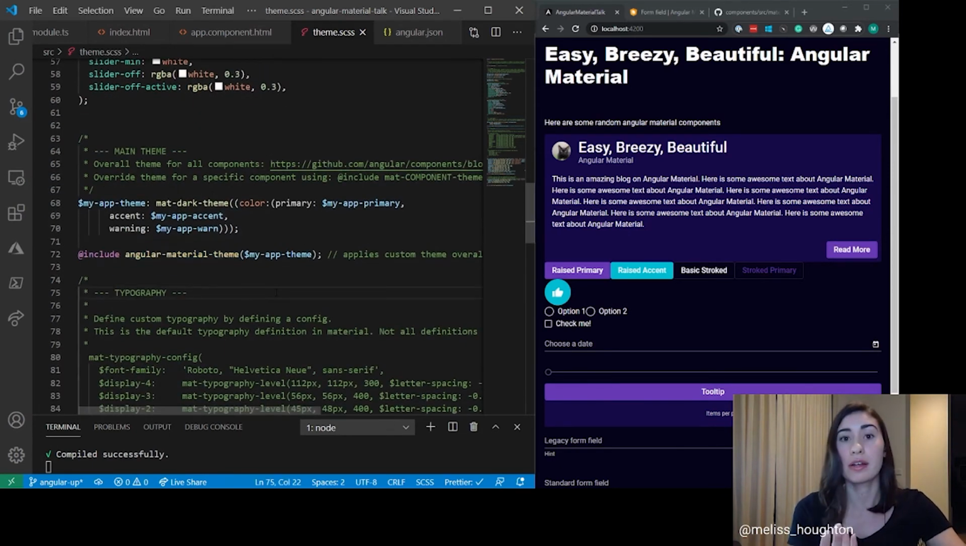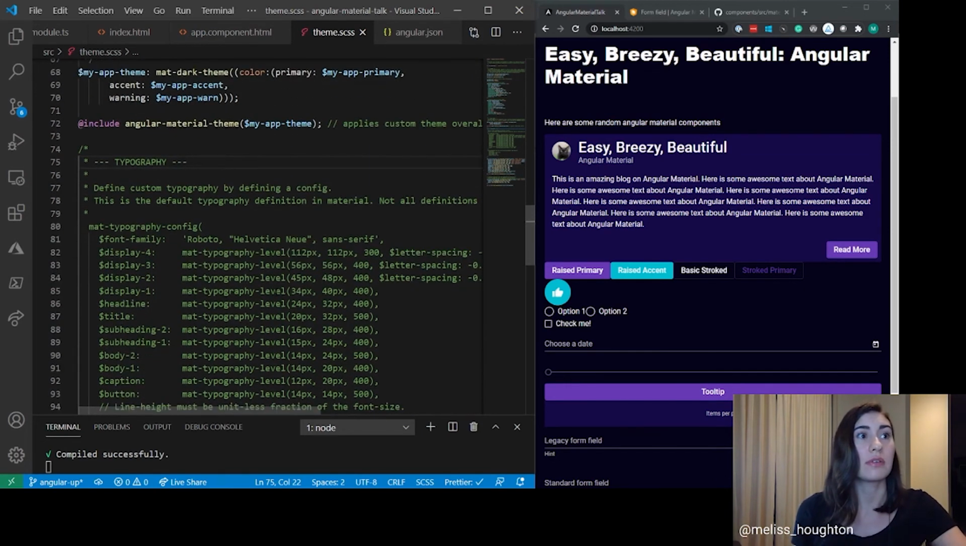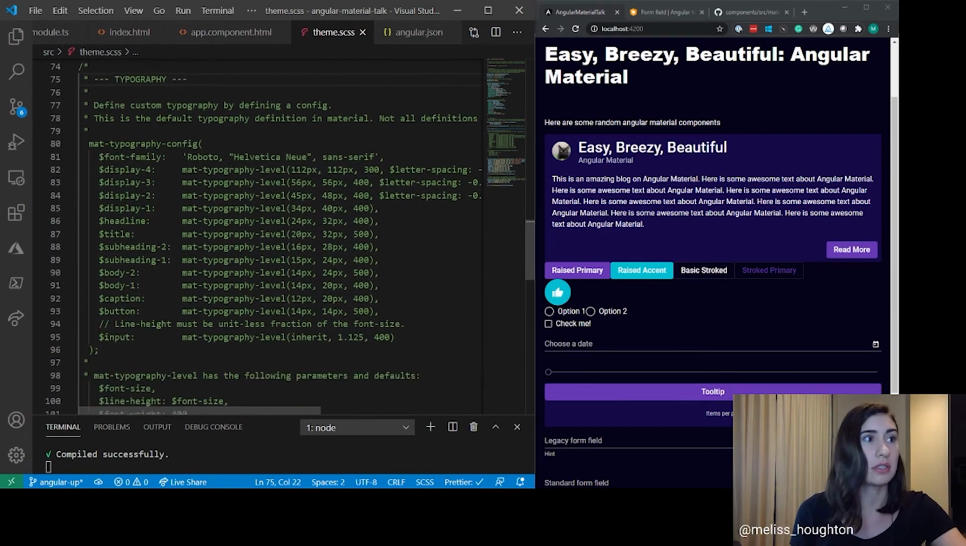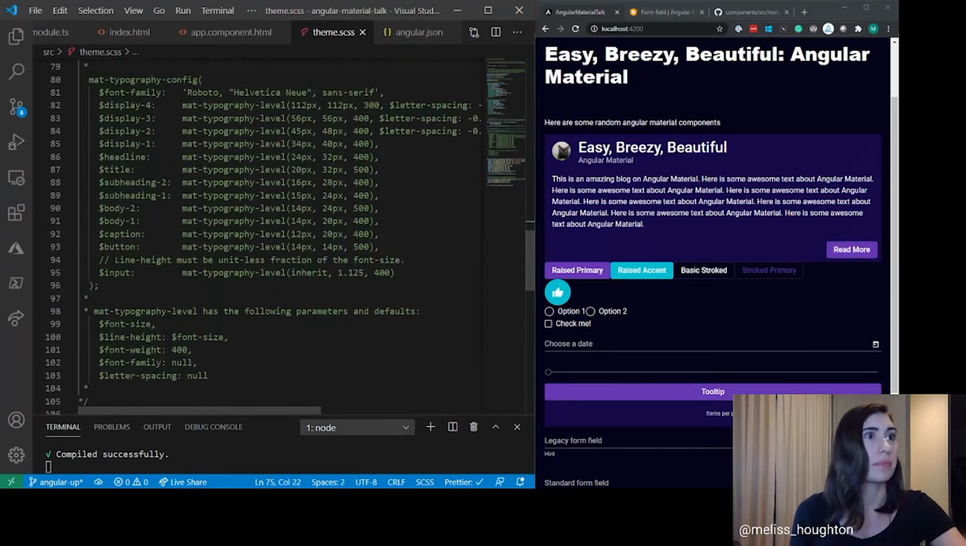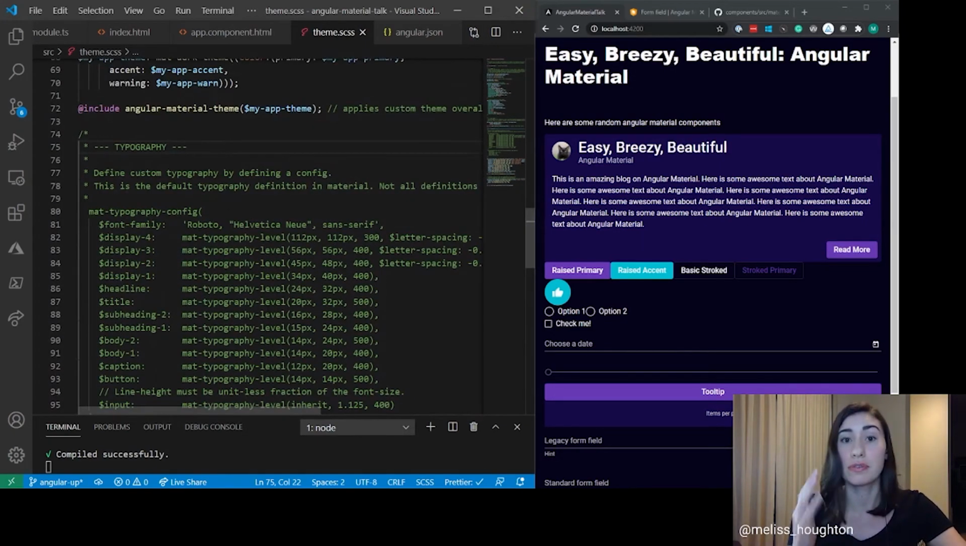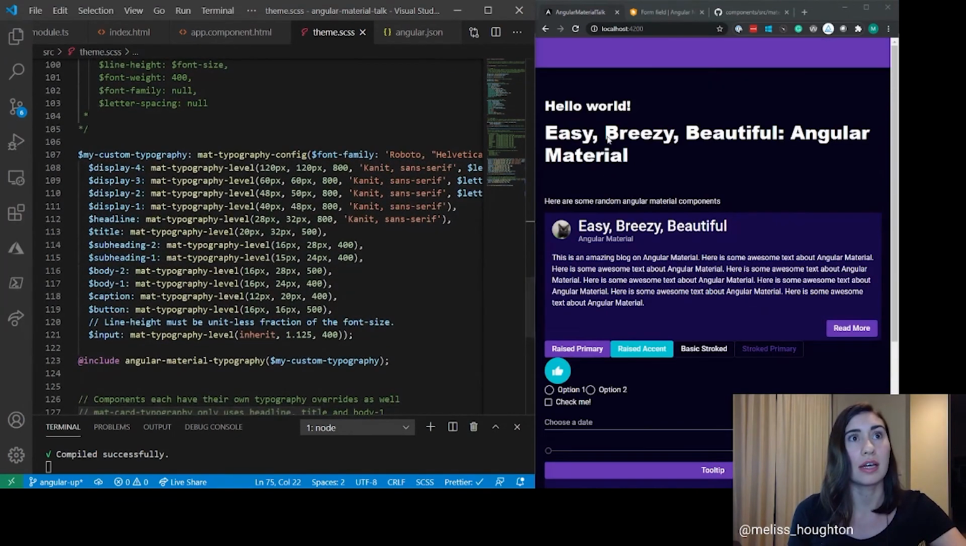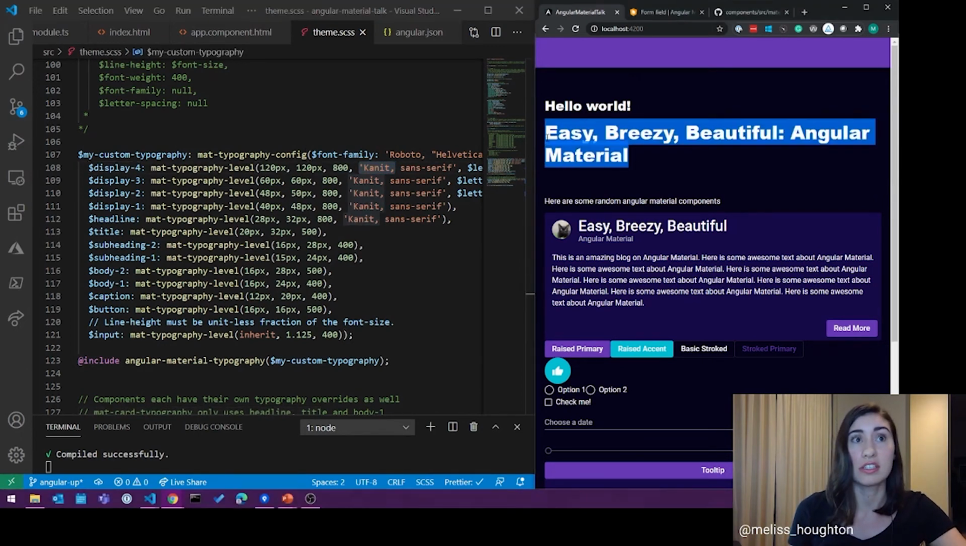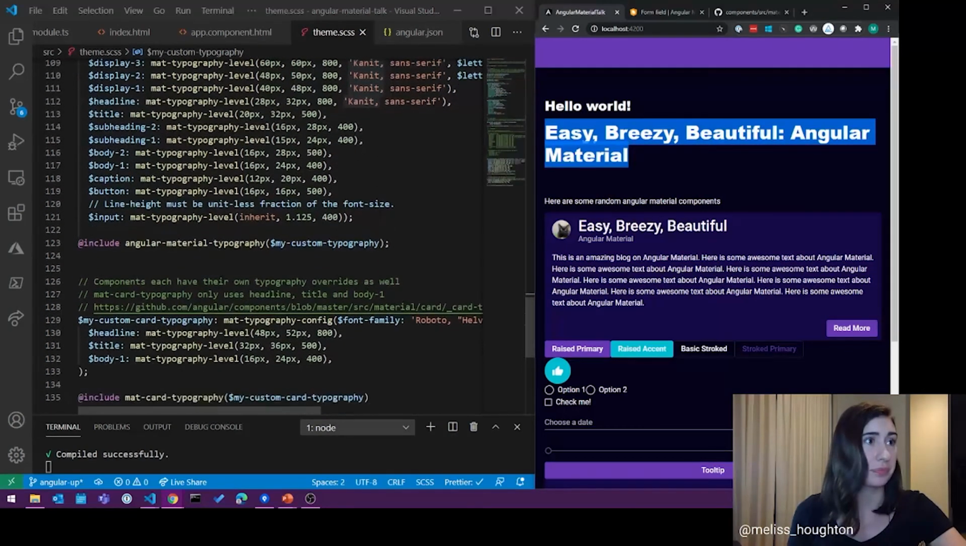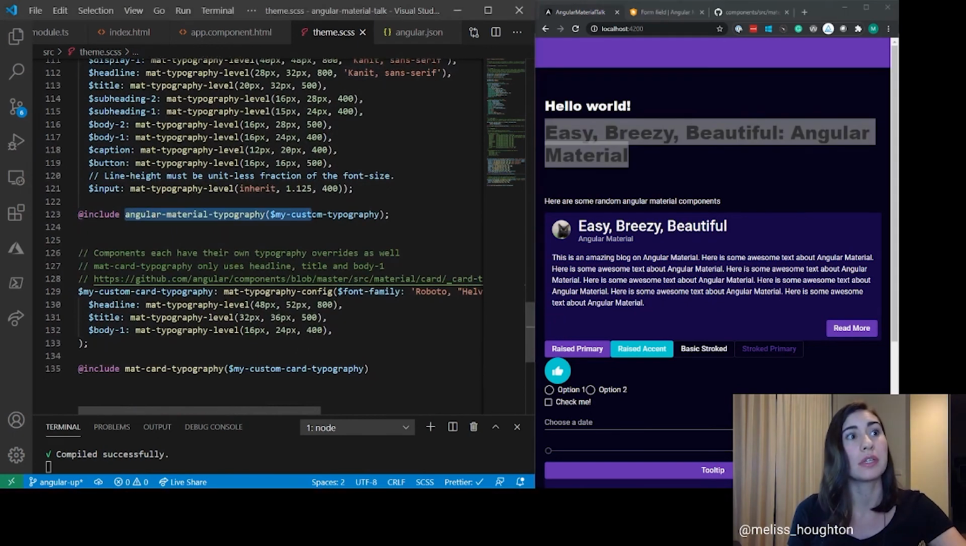So the second part of the custom theme is the typography. Typography is really all about your fonts and your font styles. This is just taken from the documentation of all of the different options that are available. So what I've done here is I have said for my different headings, I want to use this other font. So you can see here it's using that font. You can also change the sizes, the font weight, all of that. And then you just include the Angular Material typography with your custom configuration.